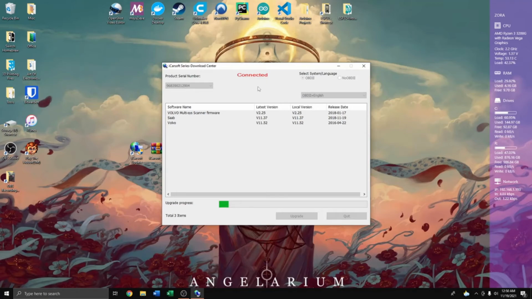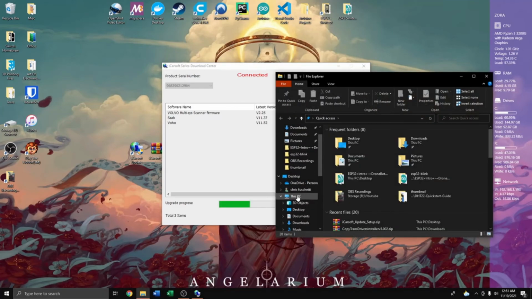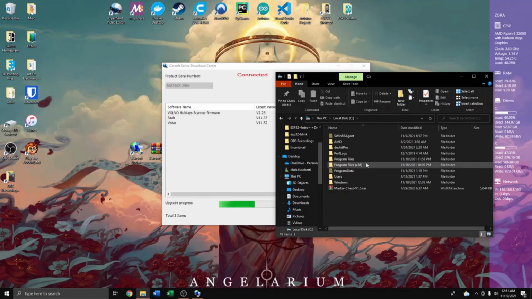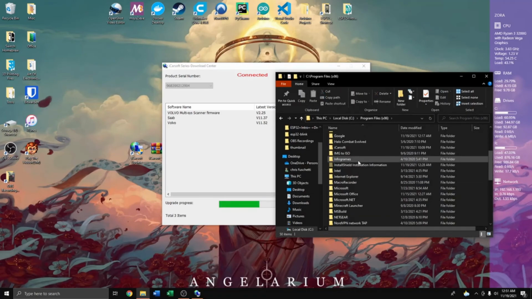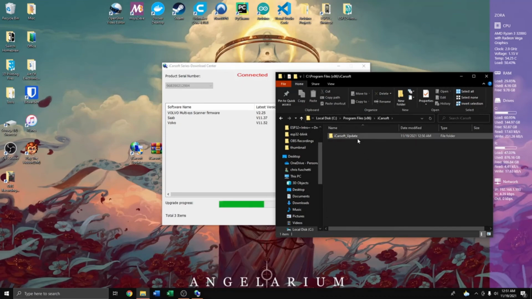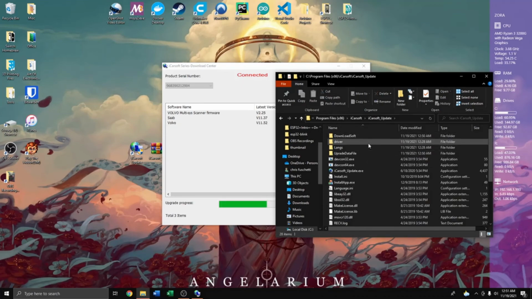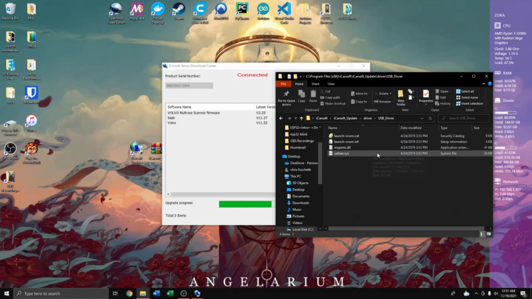Now, some of you might be lucky and your computer is automatically able to find an applicable driver that works. But for those of you who aren't that lucky, you can go ahead and use the driver that they provide. And again, that driver is just going to be under C, Programs, iCarsoft, Driver, USB driver, and here's the actual driver, and you want to select the whole drive.